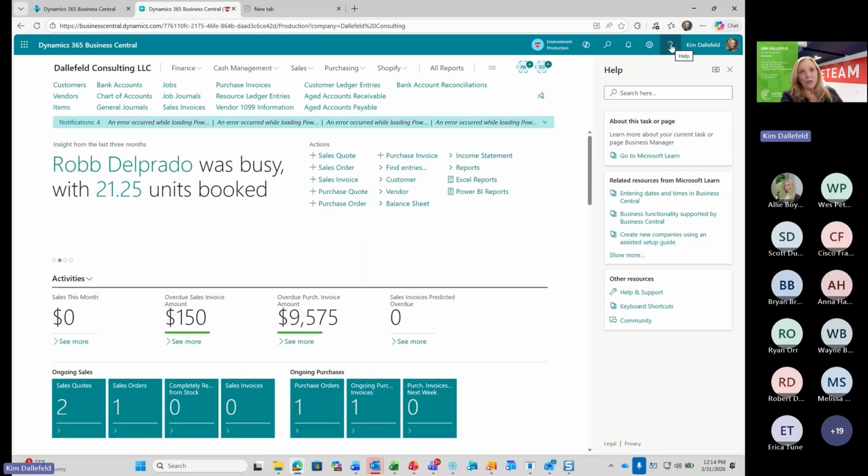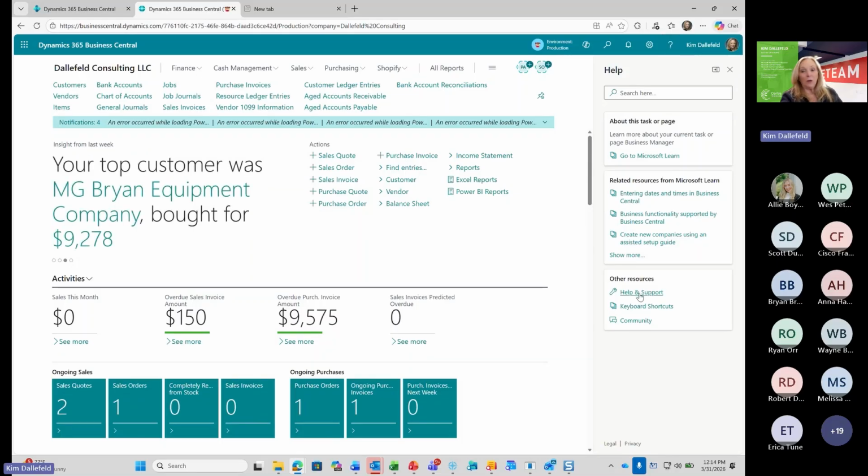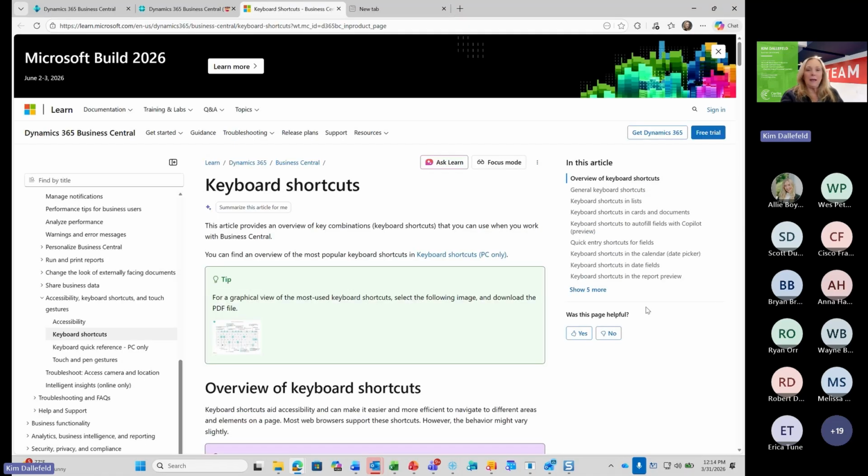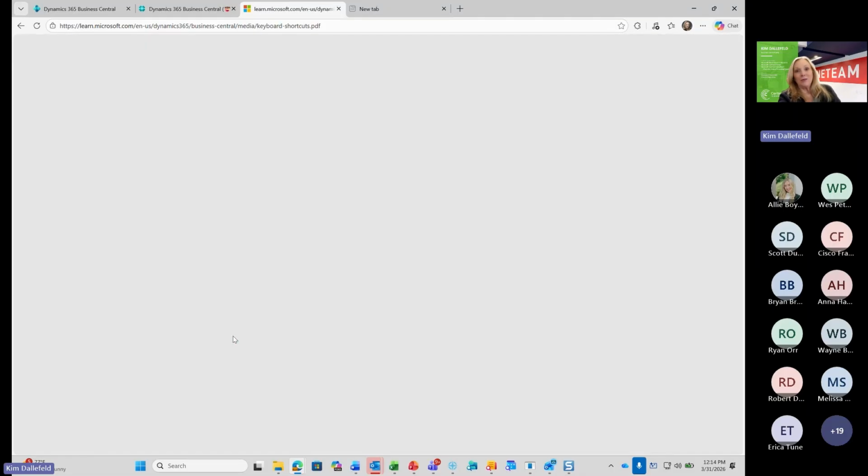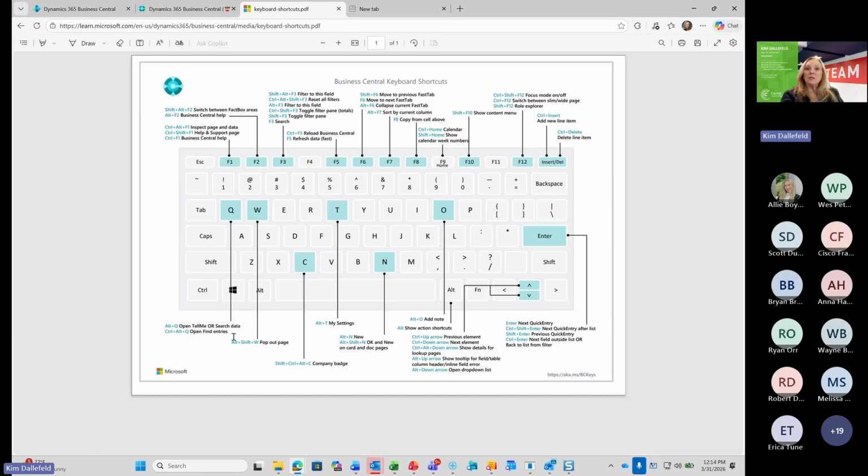There is a list of shortcuts. If you go to your question mark and you go to keyboard shortcuts, this will take you to Microsoft Learn, and you'll need a spyglass, big magnifying glass, but here is a PDF of the shortcuts. So it's real nice. I had some people that printed this out, laminated it, and people used it kind of as a mouse pad.